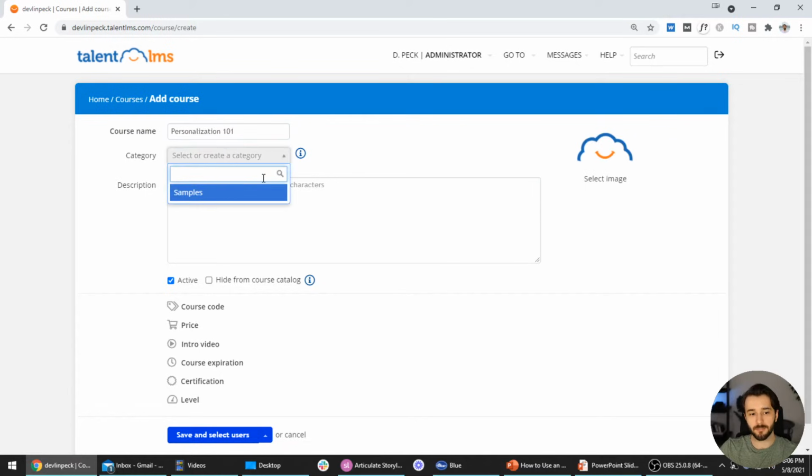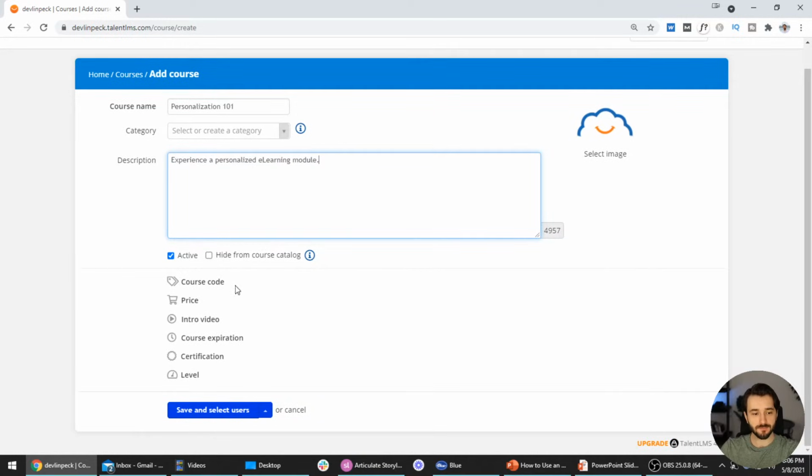We can create separate unique categories and categorize our courses. We don't need to do that right now. Description: learn or experience a personalized e-learning module. Something basic. So you can see we can add an image here, we can add pricing options, we can add an intro video. These are all things that will depend on the learning management system you're using, but in every LMS you'll be able to give it a name and a description and then create it.